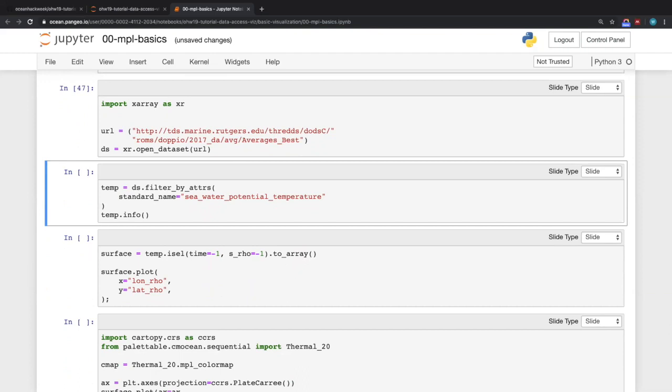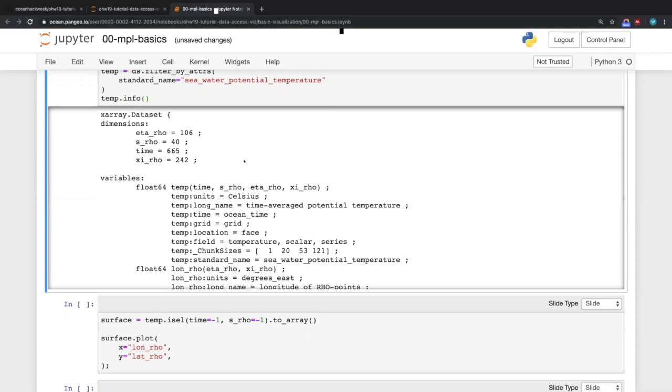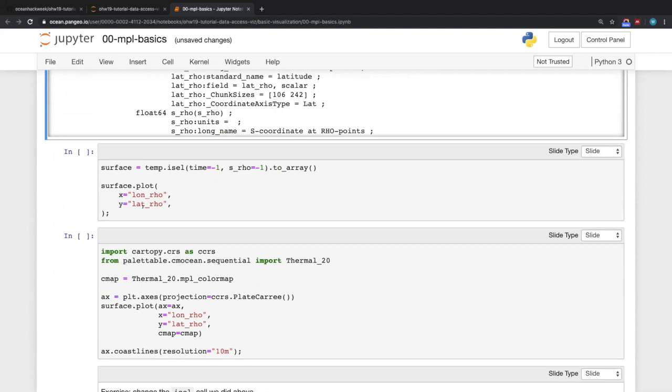So now I want to find the sea surface temperature. xarray has this wonderful method that's called filter by attributes. And I can actually give it a standard name, a standard CF name, the Climate and Forecast convention, and I can find a variable. So if I don't know anything about this model, but I know about CF, I can still navigate the dataset. So let's see if I can find the temperature. There you go, found the temperature. So it returned me a dataset with that temperature and all the coordinates and all the units and everything in it.